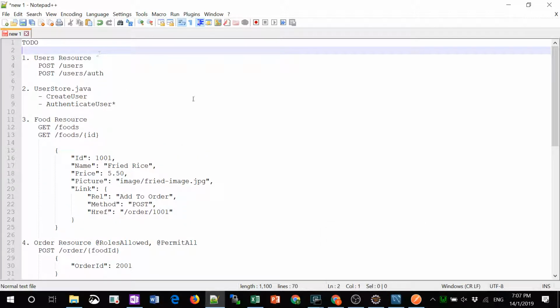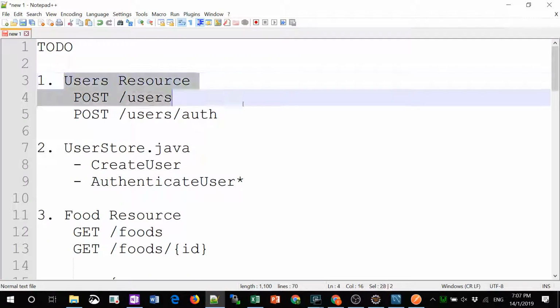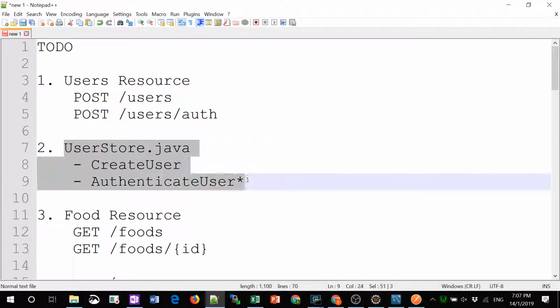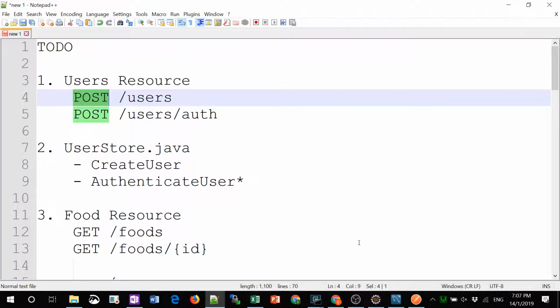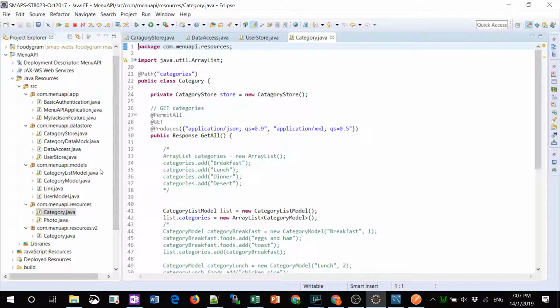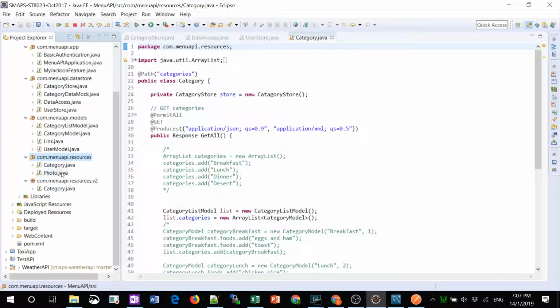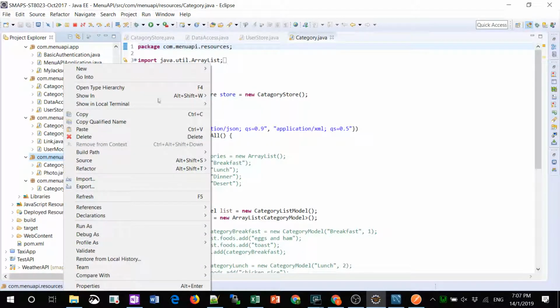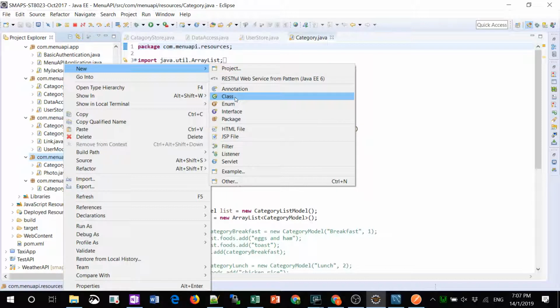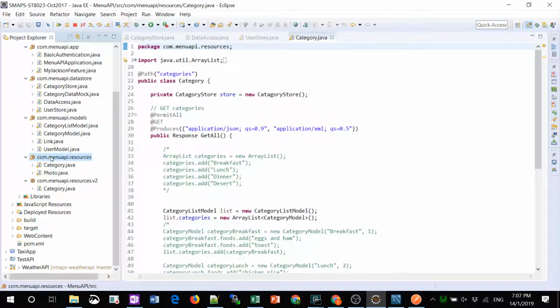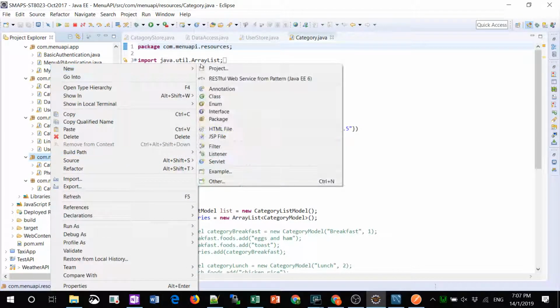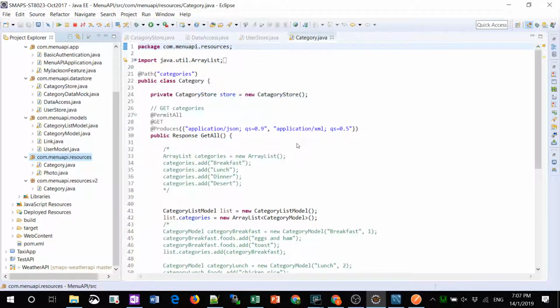So let's start with the first order of business, which is the user resource and then the user store. Okay, so user resource, does it exist in our current project? At the moment, no. In resources, you have category and photo. Photo right now, don't touch it yet. You can leave it there. It's harmless. Likely not to use it. So to start creating a resource for your users, just like the category and the photo, create a new class.